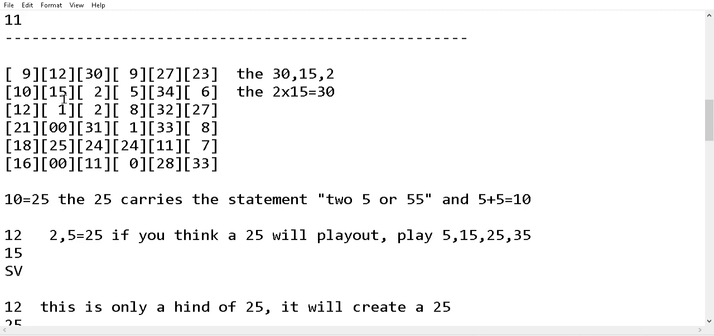Now, is it going to create another 15? It's a possibility, right? Or is it going to create a 2 to symbolize 2 15s? Now, 2 15s, obviously, it's like saying 2 times 15 is 30. That is a possibility too, so you have to take that into consideration. Is it going to play out a 15-15? Quite possibly. Or is it going to play out a 2-15?